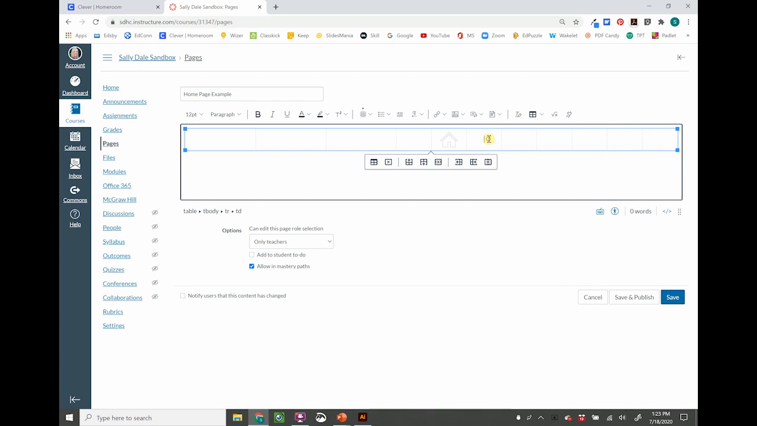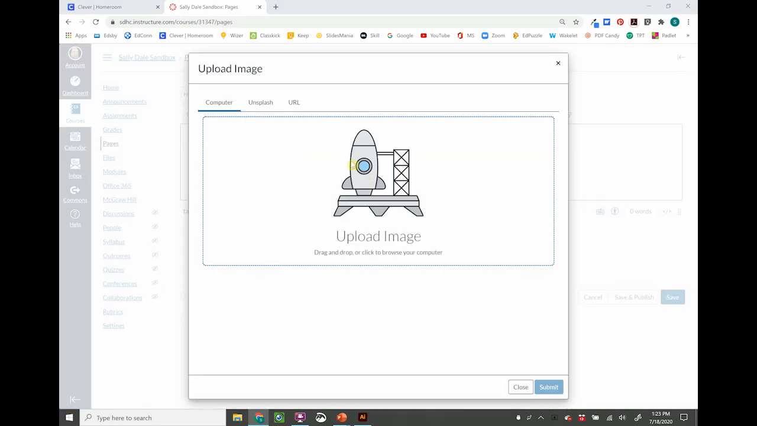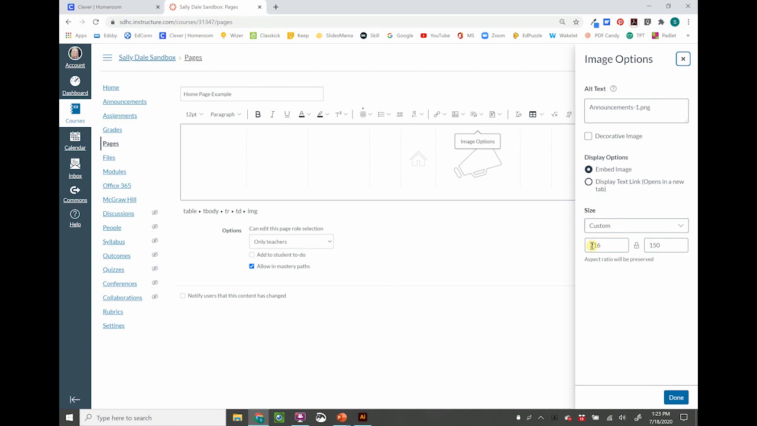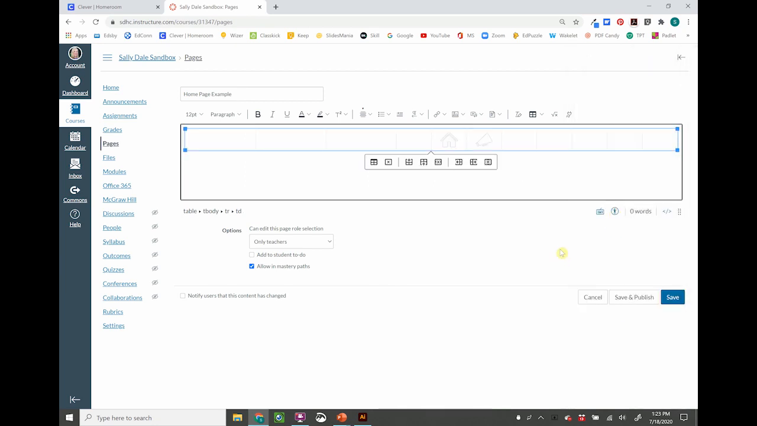Then I go to the next cell and I'm going to put in another image. Again, I want to keep this consistent, so I'm going to click on the image, go to image options, and I'm going to make this 75. So I'm going to do this across for all the icons I made.